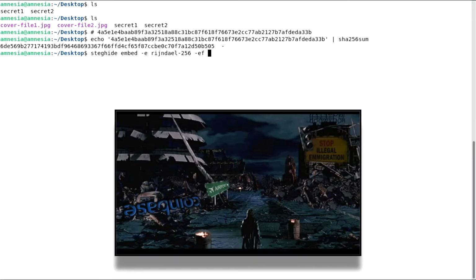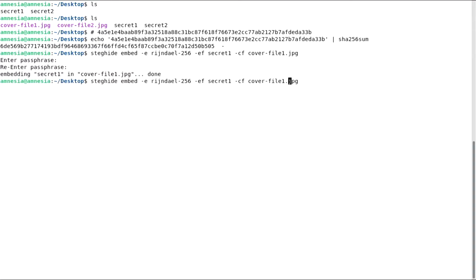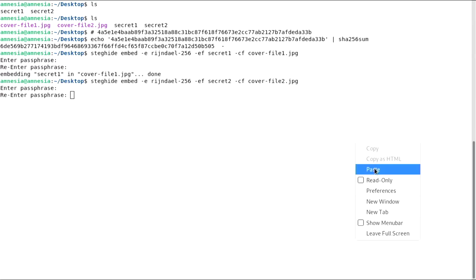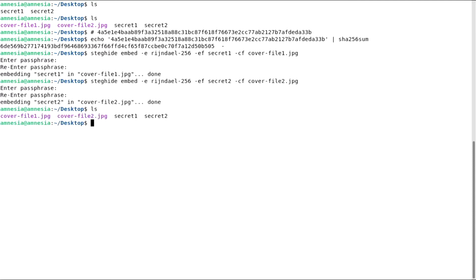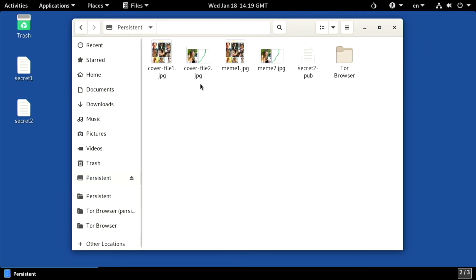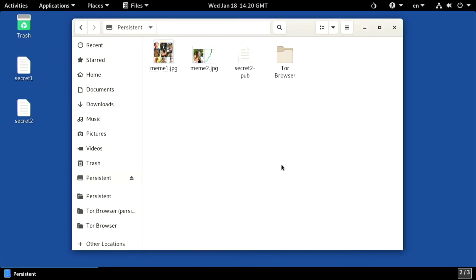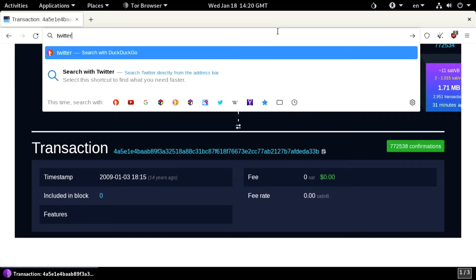Reference part 2 of this series, if you don't know what's going on. I will move the images into my persistent storage. Now the cool part. I am going to post these pictures to my Twitter account.